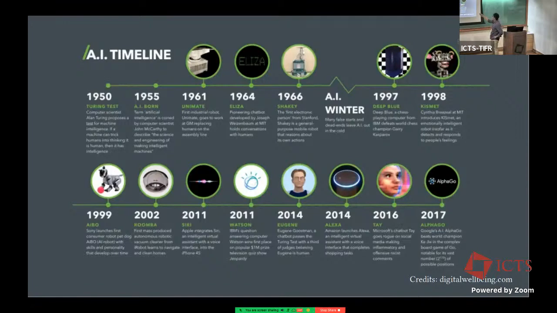For instance, Deep Blue. I don't know many of them personally, but you must be knowing Roomba. It's like an automatic vacuum cleaner. Then IBM Watson, Apple's Siri, then Alexa from Amazon, then AlphaGo, which can play chess and Go and beat humans at the game.